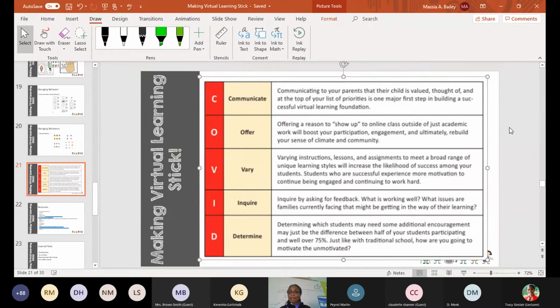Offering a reason to show up to online class outside of just academic work will boost your participation, engagement, and ultimately rebuild your sense of climate and community. How I do this, I'm very outgoing. I make it fun. Hopefully I have time to show you one of my opening activities. My students look forward to our morning meeting. When we have early release days or days where they won't have morning meeting, I get texts from parents asking what's happening to morning meeting, what's going on. The child really misses it because it's such an enjoyable time.